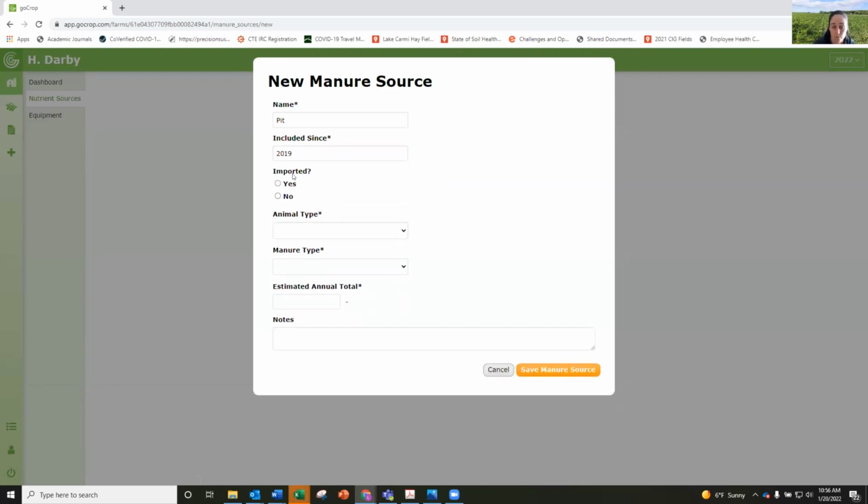And then for your manure source, you'd put if it's imported, yes or no. Typically it's not imported, but some folks do import other folks' manure. And if you do, you would need a current manure analysis. And again, for the purposes of regulations, that's every year the manure needs to be tested, whether that's a pit or a stack.